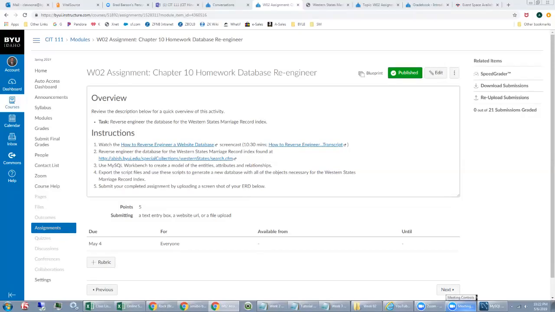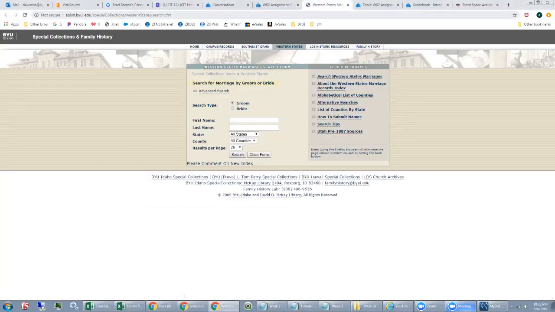All right, so I wanted to give you guys my take on the week 2 assignment, chapter 10 homework, on re-engineering or reverse engineering the Western States Marriage Record Index. So the first thing you want to do, obviously, is get a good look at the index itself and try to get a sense for what's there, and mentally map out what you see as far as entities and attributes.